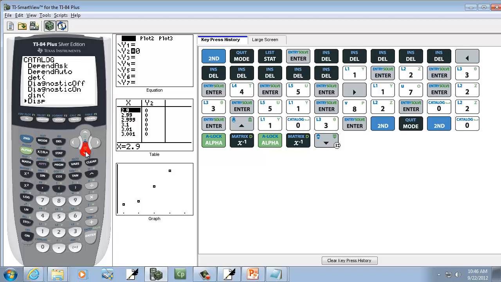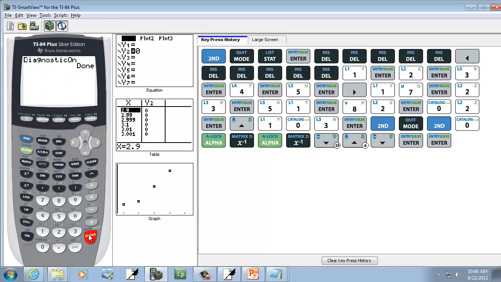And eventually, we'll get to diagnostic on, and I went way past it. Well, I'll eventually get there. There it is. Okay, so we got our little marker beside diagnostic on. I just press enter twice. Now, your calculator is set up for diagnostics, so you shouldn't have to set this again.